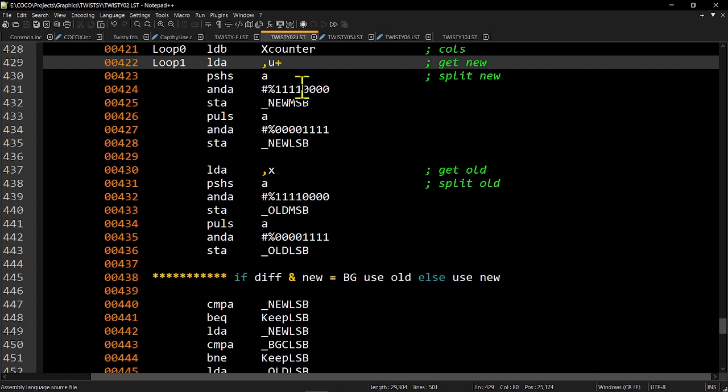We're going to keep the 1 pixel here. We're going to store that in the new most significant bits. Pull our A back up off the stack and do the same thing, just reverse it. We're going to keep the least significant bits. So now we've got that new one split apart.